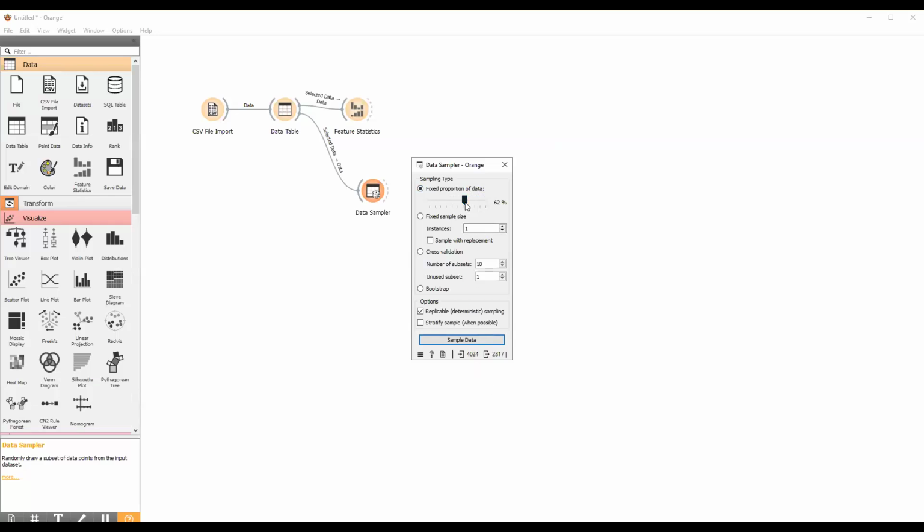And you can see if my proportion is 62%, then it extracts 2,817 rows from the 4024 rows. If I change the proportion to, for example, 86%, you can see it extracts more rows from the 4024 rows. So you can fix a proportion according to your need, how much data sampling, that means samples, you need to perform the analysis.